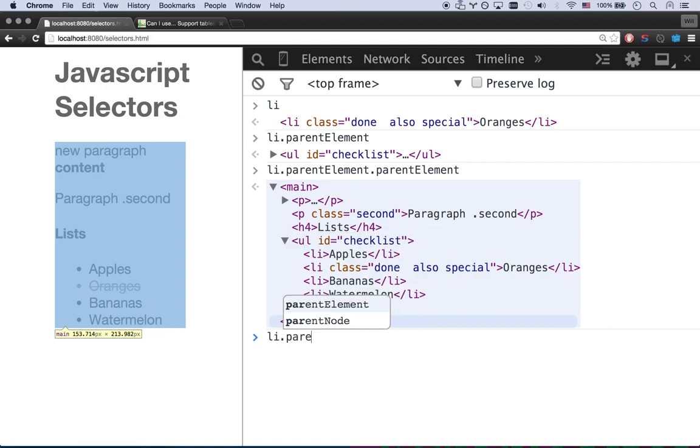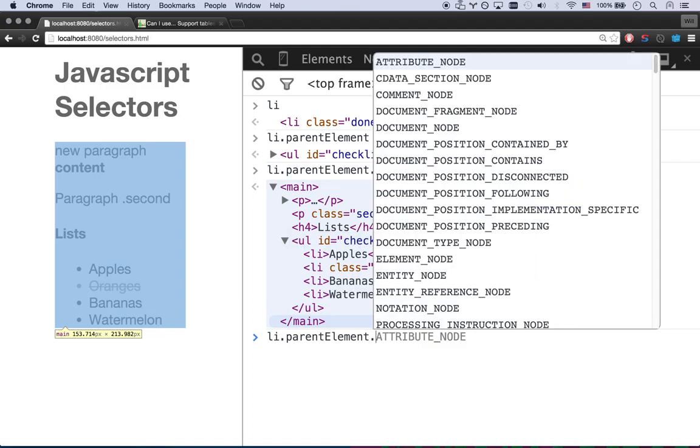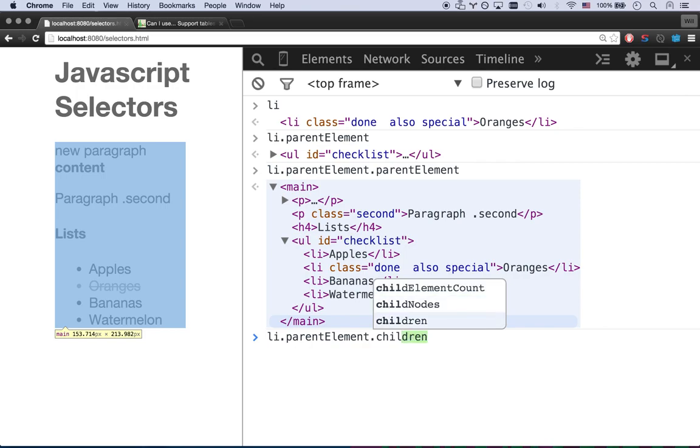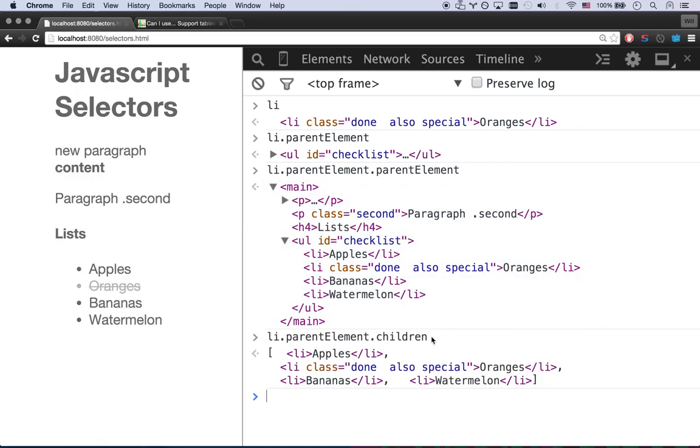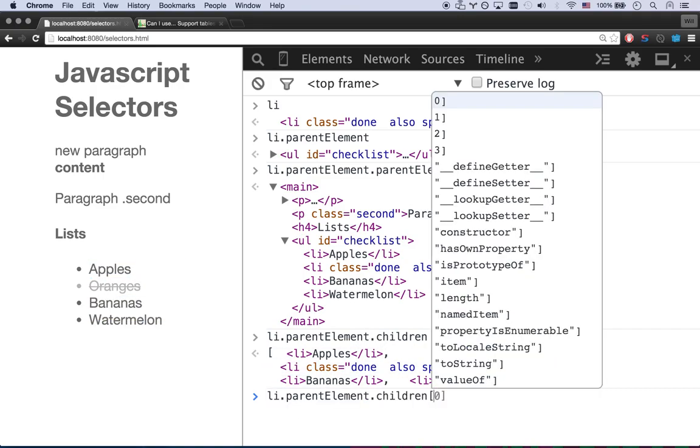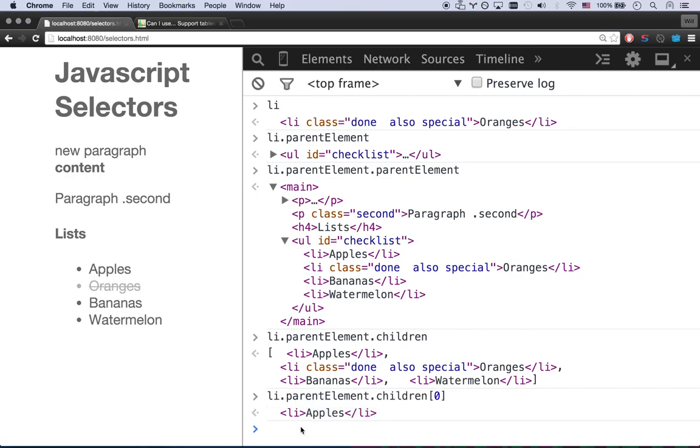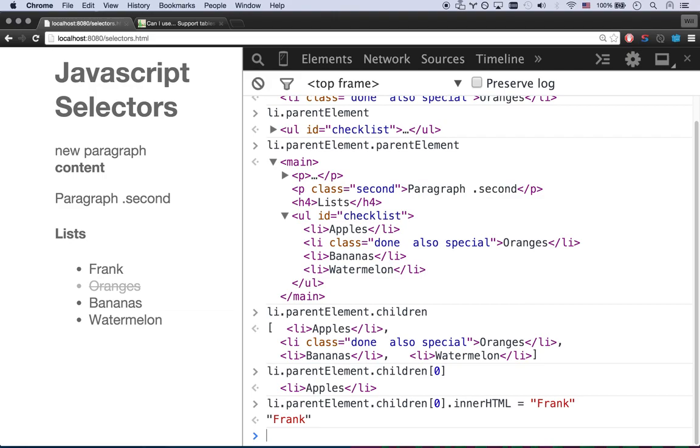Well, then I can go li.parentElement dot children. There you go, dot children. And that's going to be all the children of my parent element. Now, once again, children has a quirk to it. It works safely IE 9+. IE 8 back can have some quirks, but that works really well. So then I can go li parentElement children 0, and that's going to be that apples guy. So let's say I want to change you equals, what will you be? Frank. There you go. So now Frank, oranges, bananas, and watermelon.